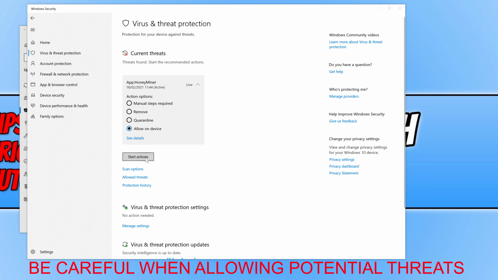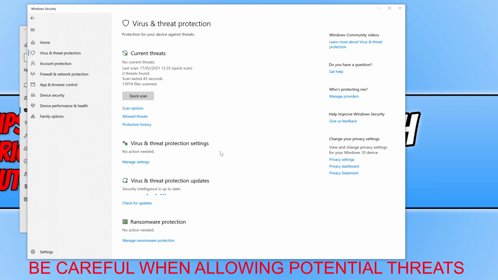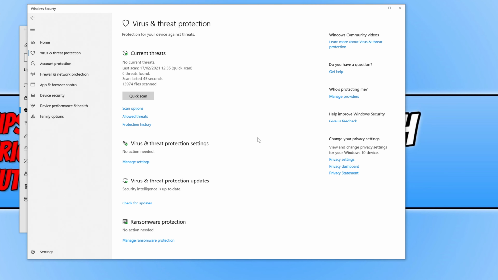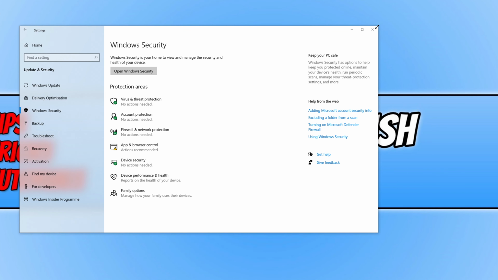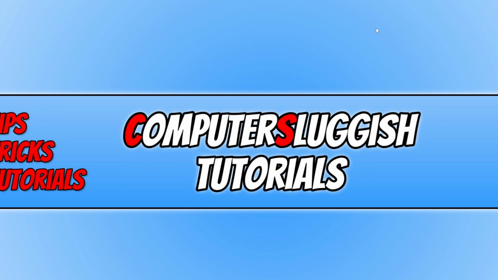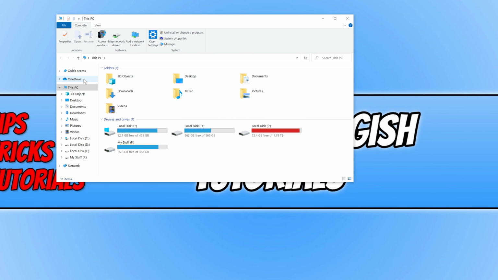But just remember, allowing Honeyminer to run on your PC is at your own risk. I'm now going to go ahead and press start actions, and I've now allowed Honeyminer to run on my machine. If I now close down Windows security, if you don't have Windows Defender and you're using other security software, then you will need to allow it in that program as well. But like I said, it's at your own risk running the setup.